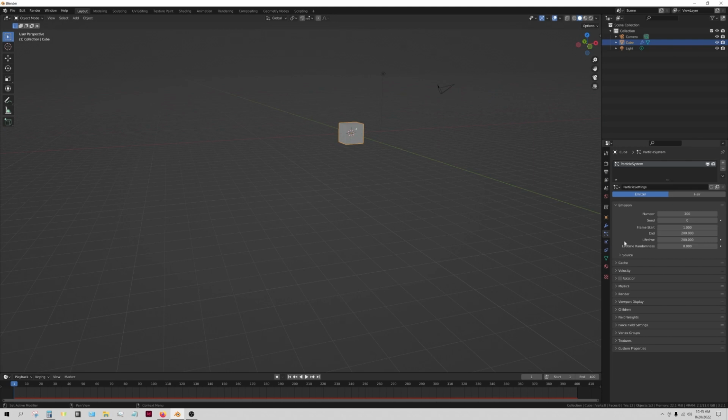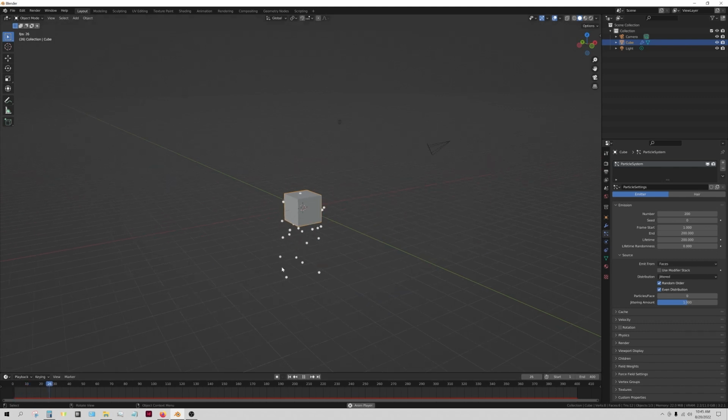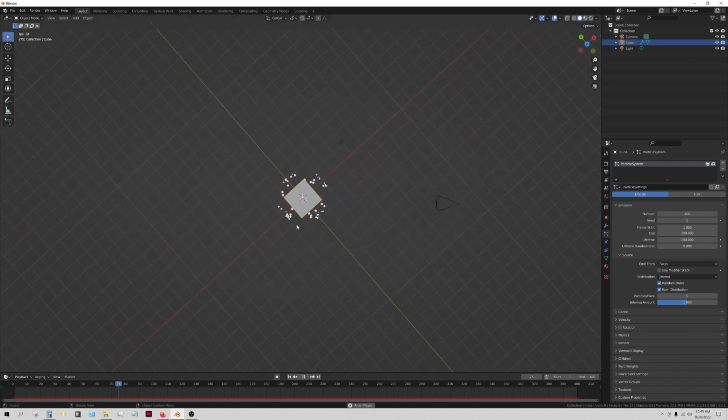The next thing I'm going to do is this little nested menu, the source. And I think this one is quite handy. It tells you how these particles are being emitted from the object. By default they're coming from the faces. So with something like a cube, it gives them almost like there's planes, right? So they have kind of this constriction on how they are ejecting.